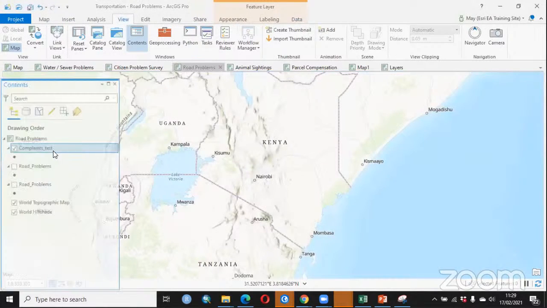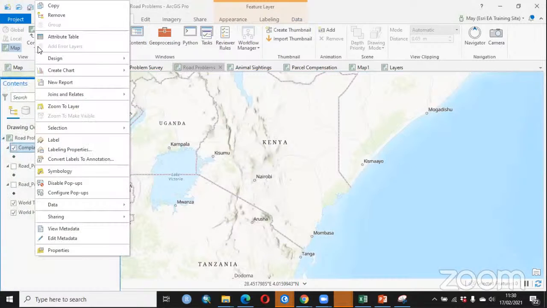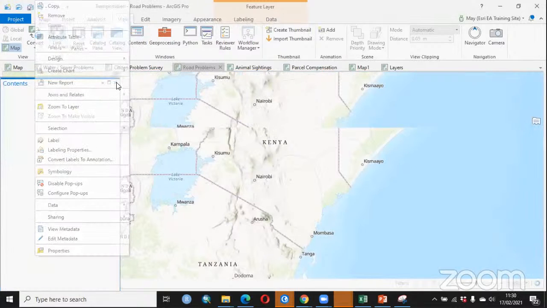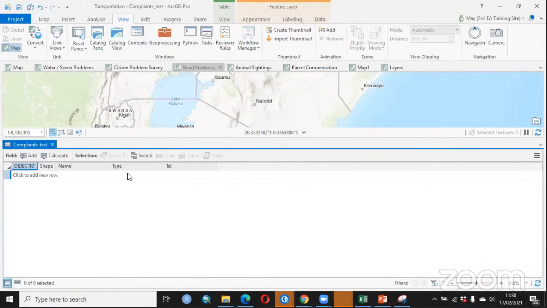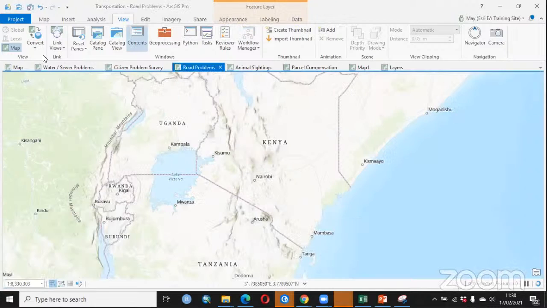So that's done. That means if I come here and open this table, which is blank, when you come to maybe type of problem, you notice that it's allowing me to pick one, right? If it's a blocked drainage, or a missing pavement, or a pothole, then I'm able to do that. So we are done with that.